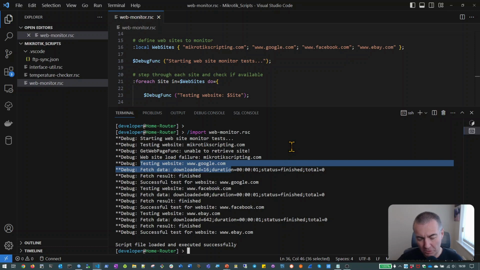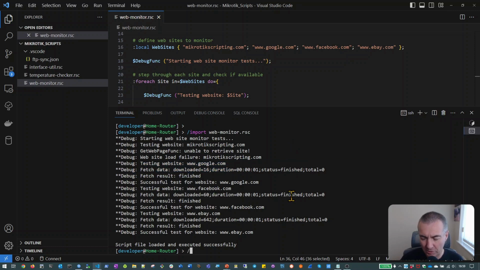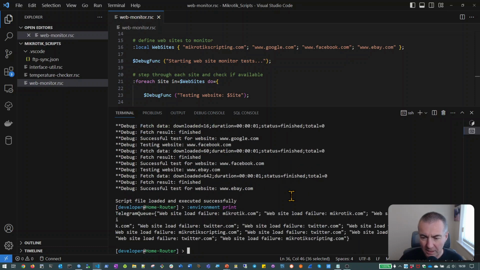If we just have a look at the global variables, we should hopefully see that that has now put an error message into the Telegram queue. So let's have a look.